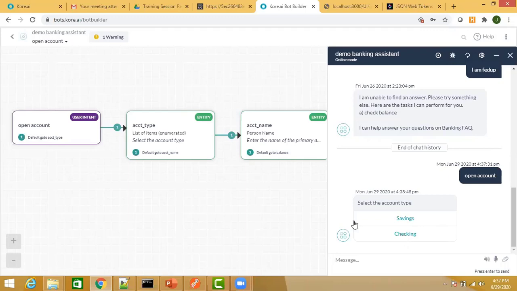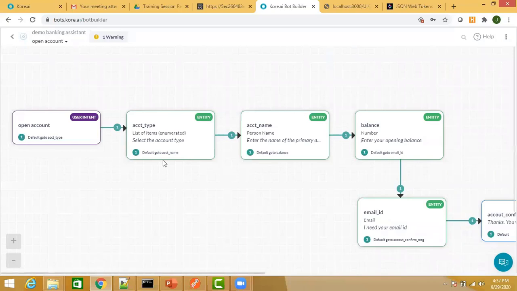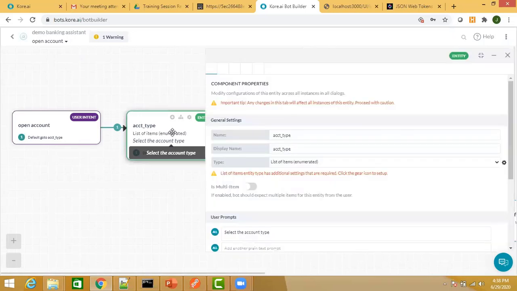But let's say I want to change this display, and I want these to come one beside the other as 2 separate buttons. One is for savings and one is for checking. So how do I change the layout of the options that are getting displayed? Here we can use the different templates that are available for a web channel. All these templates are available for the web channel.